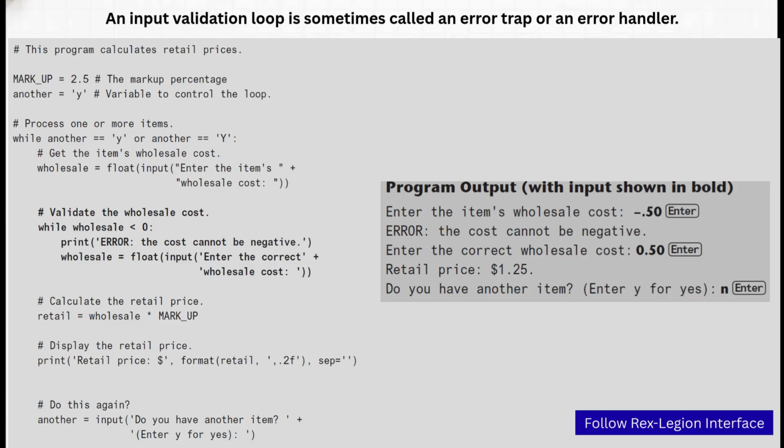The answer is something called input validation, and we use a loop to check the user's input. If it's invalid, like say a negative number for hours worked, the loop just keeps asking them for the correct input over and over again until it gets something valid. It's almost like having a bouncer for your data.